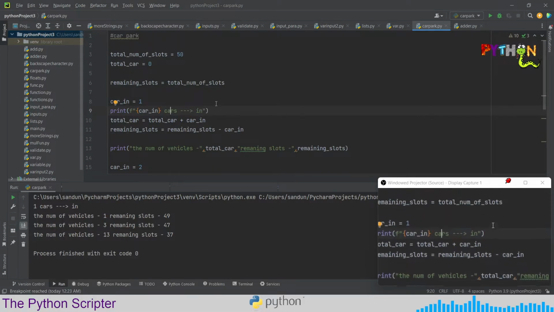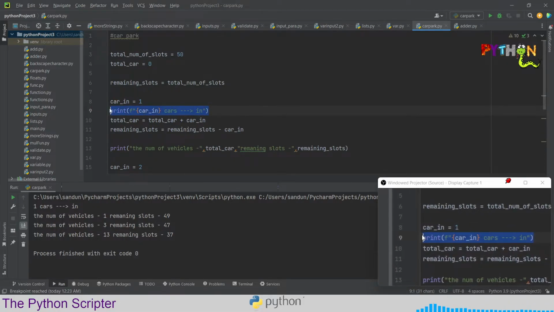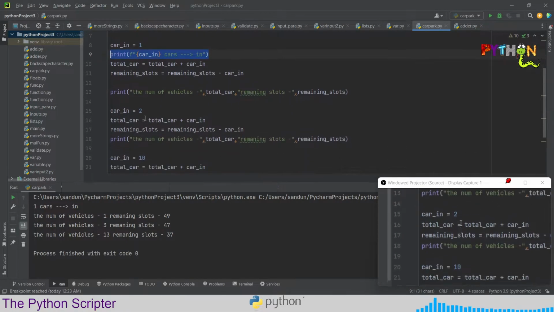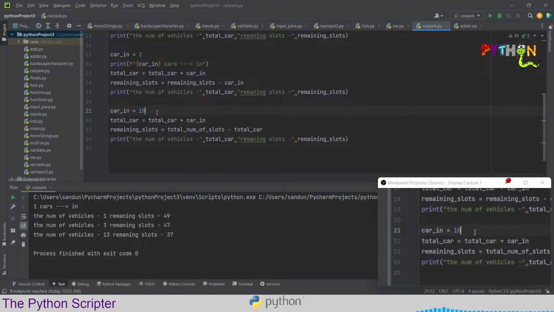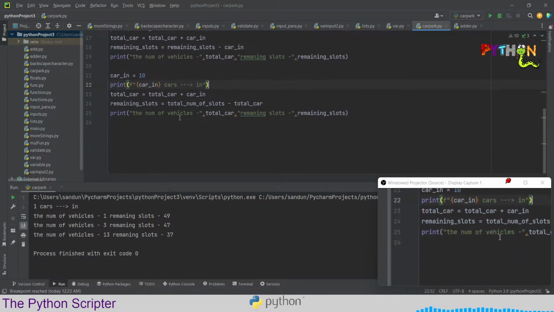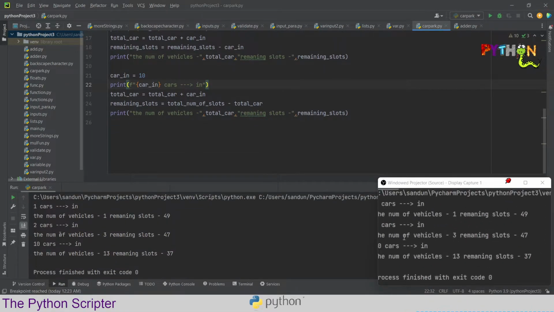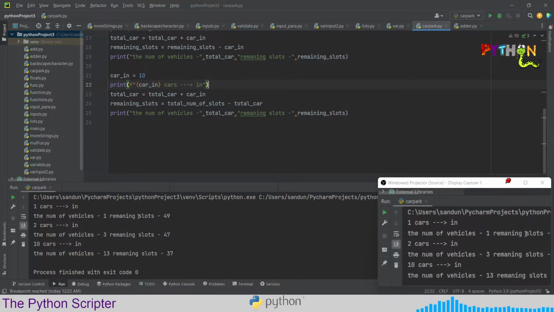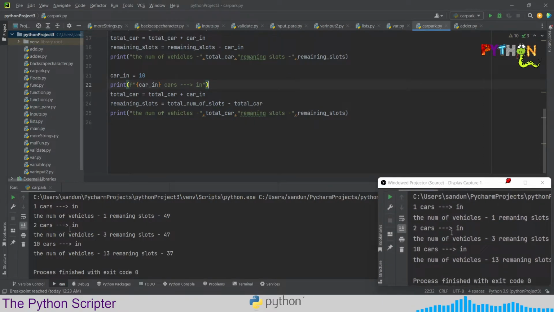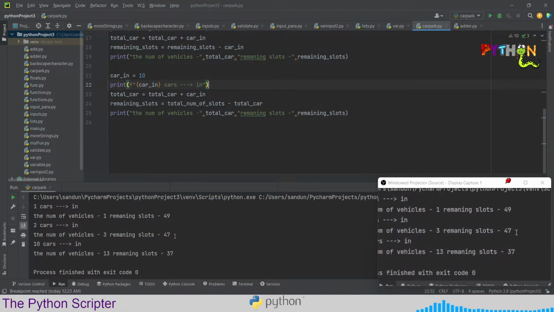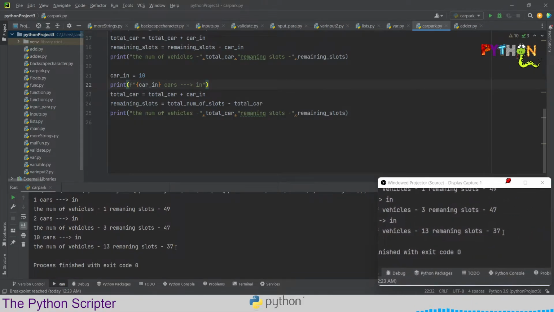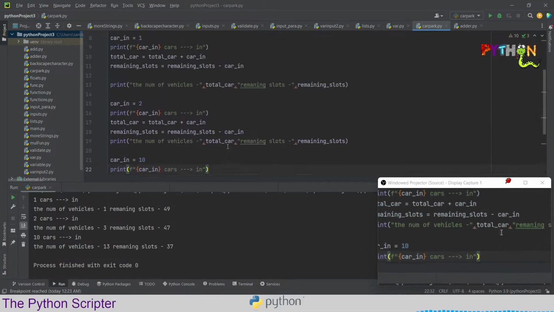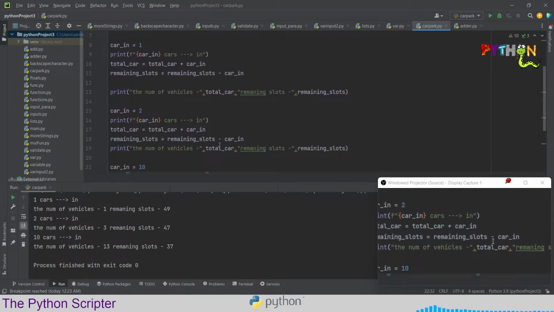We will copy this statement, and next it will come below each car in. So here also we are going to get a car. Okay, let's try. 1 car in, number of vehicles 1, remaining slots 49. 2 cars in, number of vehicles 3, remaining slots 47. 10 cars in, number of vehicles 13, remaining slots 37. So in this way you can keep a count of the cars and the slots.